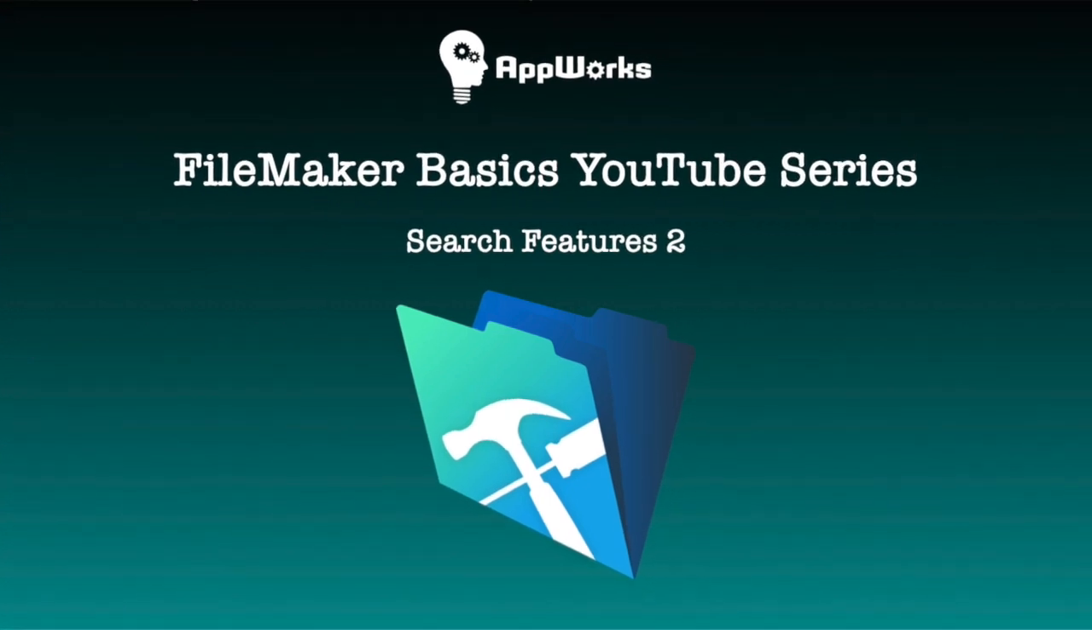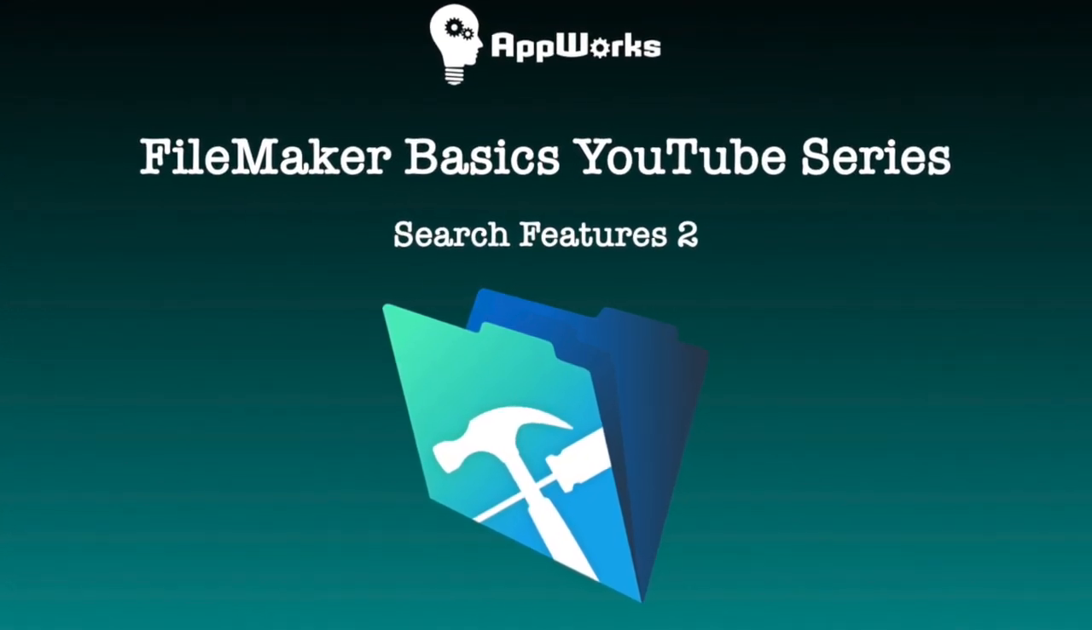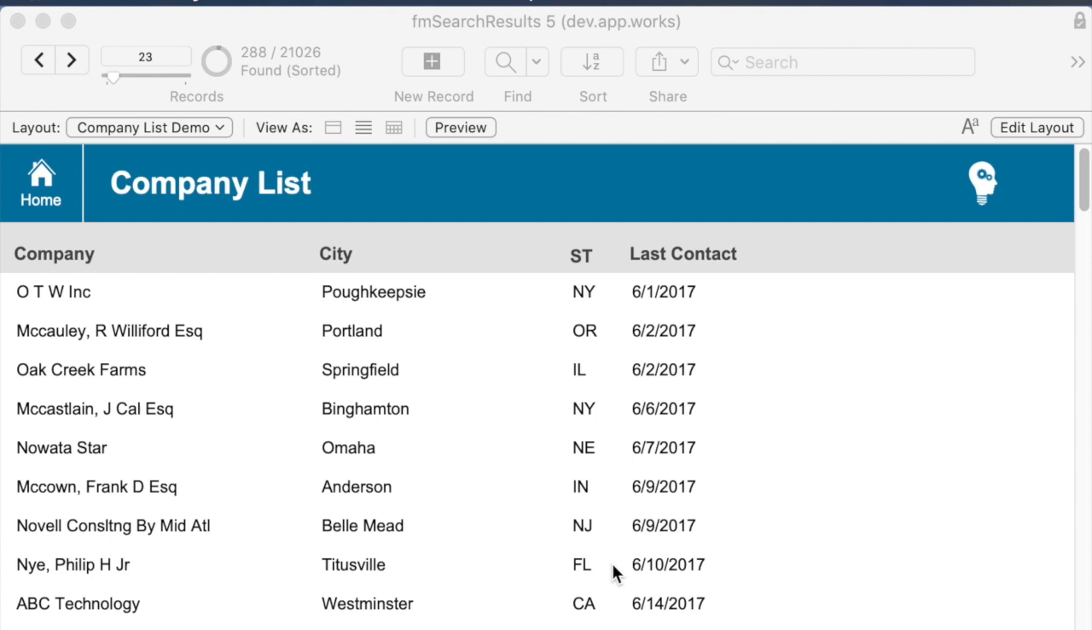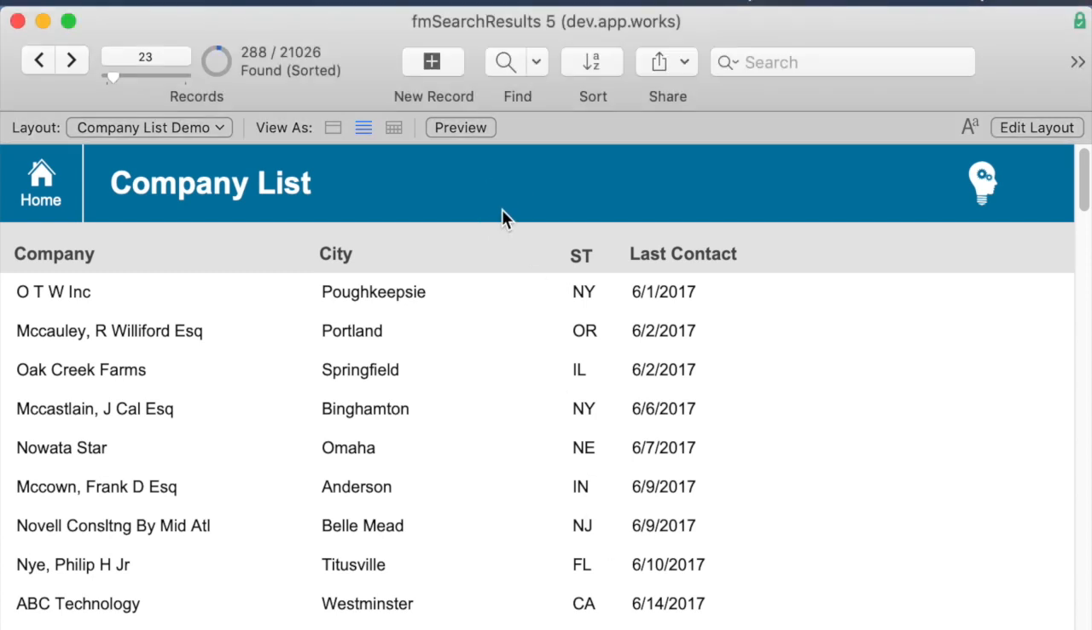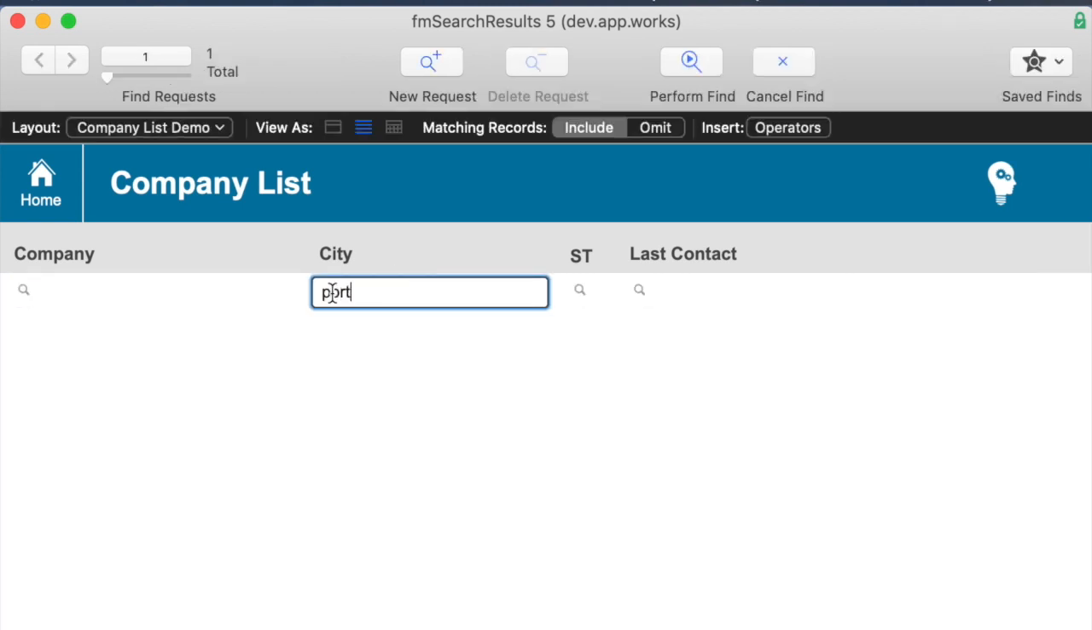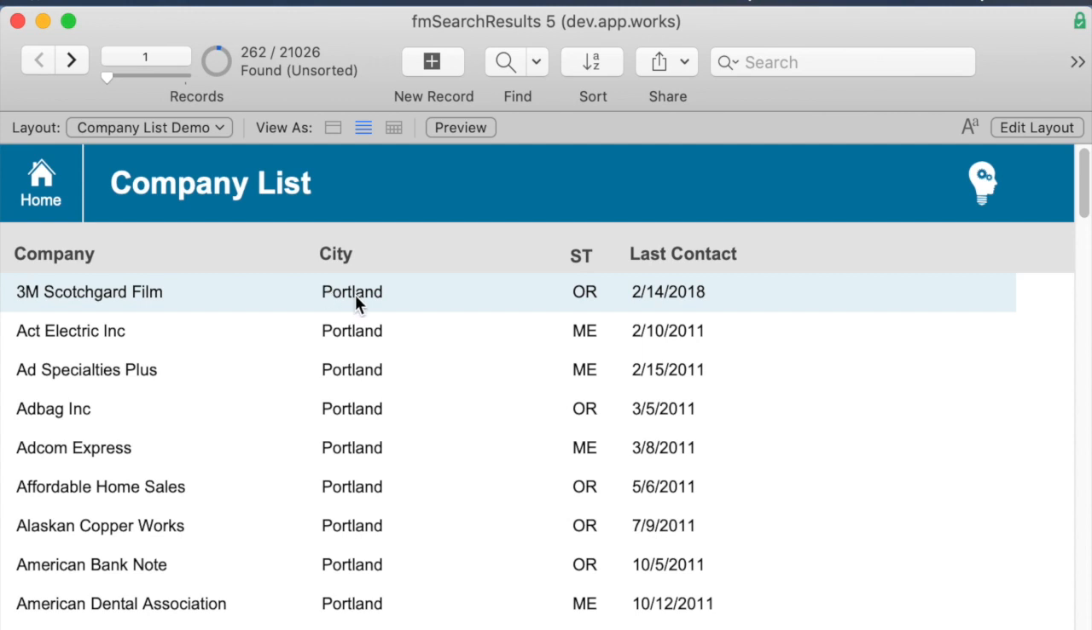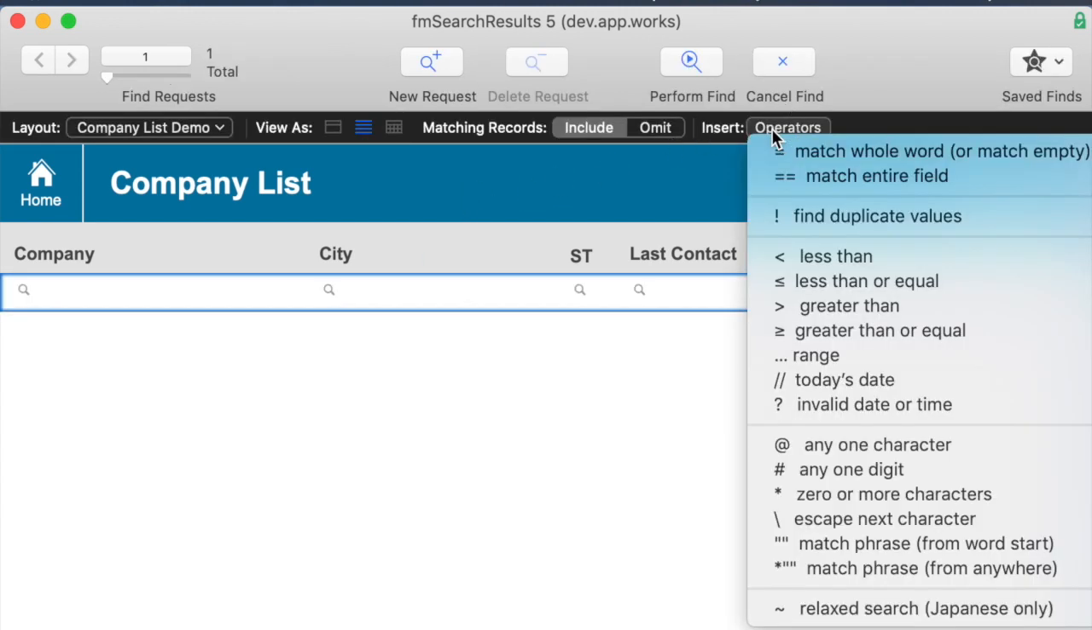And this is part 2 of the series on doing searches with FileMaker Pro. So we talked a little bit about found sets in the previous one and some basic searches on doing something like all the records, for example, in Portland. And we took a look at the operators menu and did some pretty basic searches with a lot of the things in here. So where's the next part of this? Like, what are some of the other things that you can do?